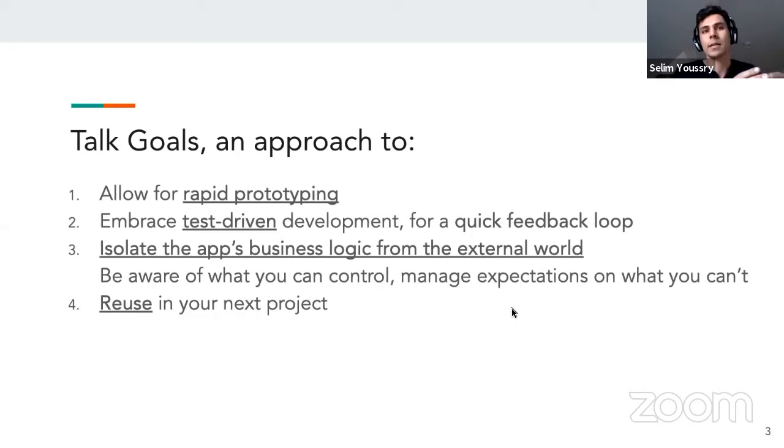Ideally, you can isolate and separate in your app the core business logic from the external world and the interactions that you don't control. You can be aware of what you can control and manage expectations on what you cannot. And ideally, if that works well for you, you can reuse that framework, that mental map, in your next project.